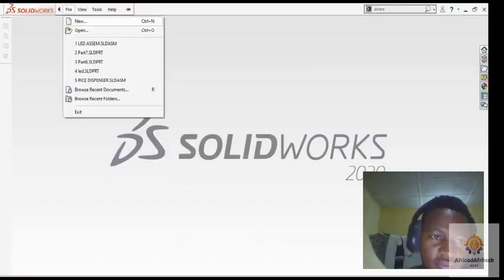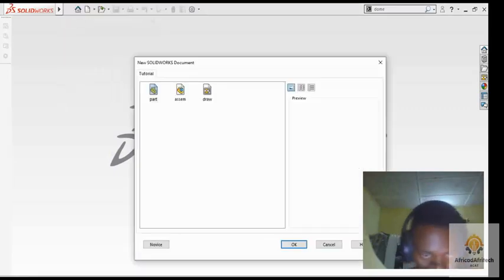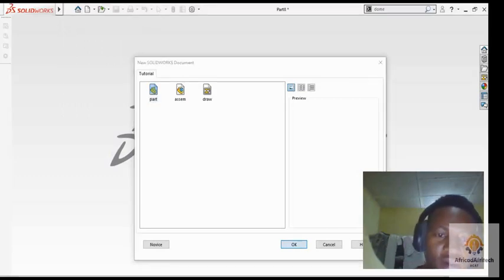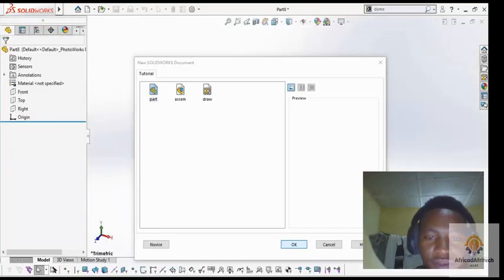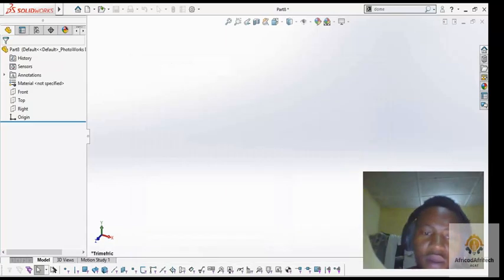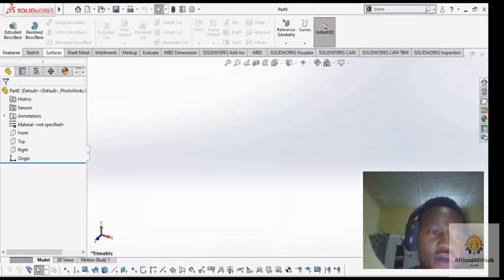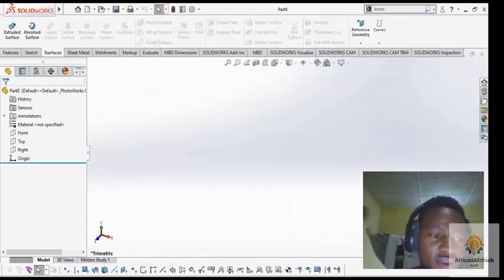So I go to my file and I click on New, then Part. Okay, so I click OK. So now we go to Surfaces because we'll be working on surface. All these features that are here, we'll be exploring them.